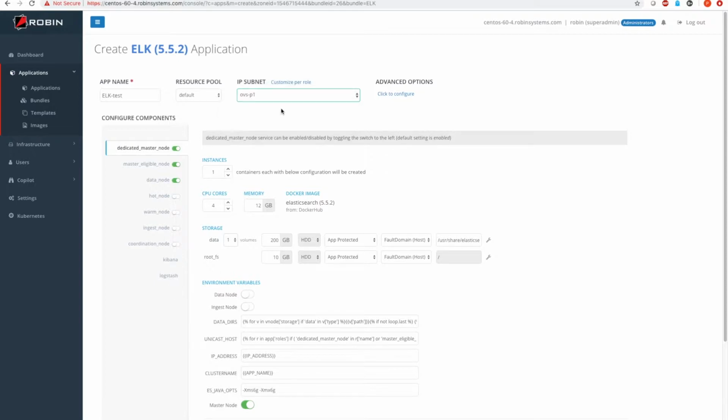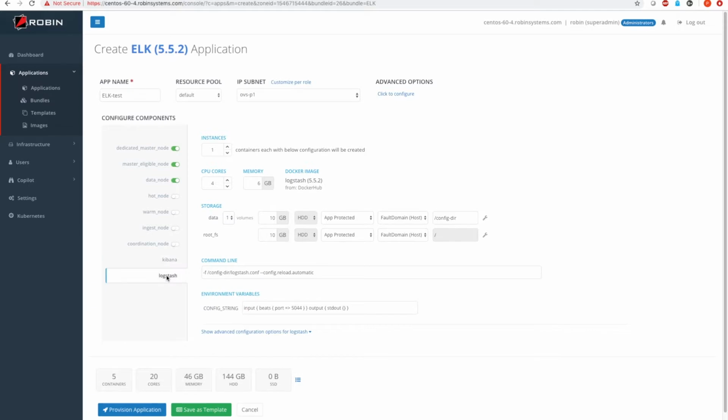Going through the different services available in the left-hand column, we can review the default values defining how many resources will be given to the different containers. Let's review those services. Everything looks good, and it is now time to ask Robin to deploy this new Elasticsearch cluster.